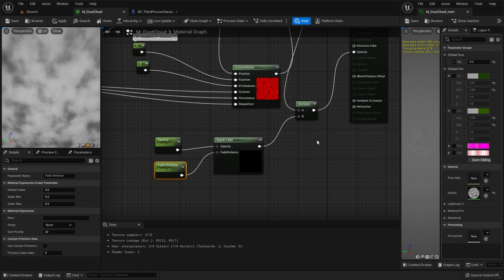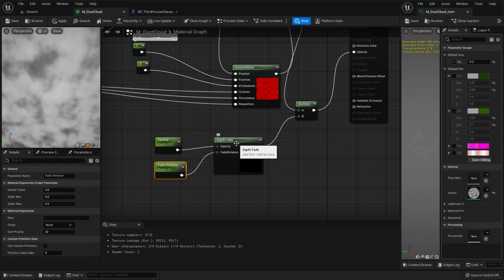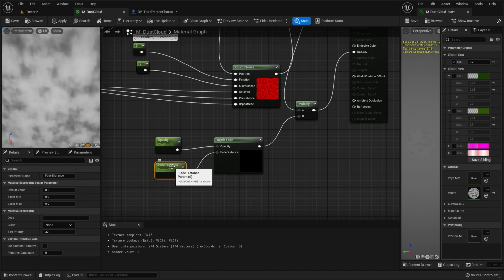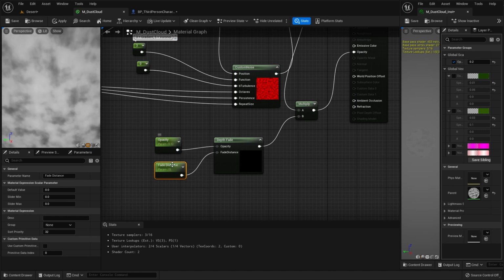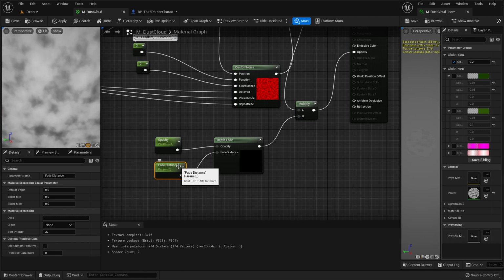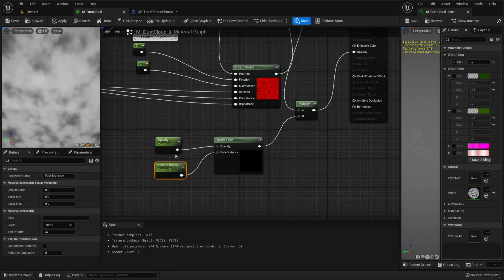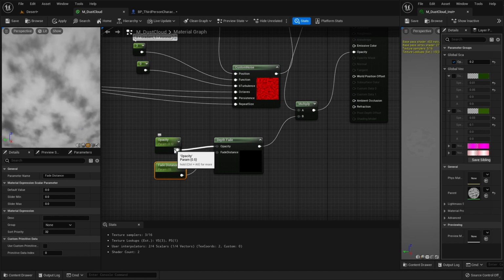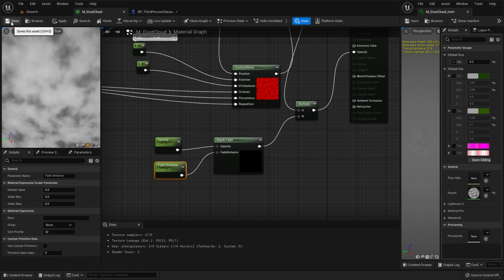Now, nothing will change in our preview window, but what the depth fade does is this fade distance. Anything closer than this distance will be made transparent, and anything further away will be made opaque. So it creates an illusion of distance within our image. Probably better if I just show you in action, and then it makes sense. So let's save that.